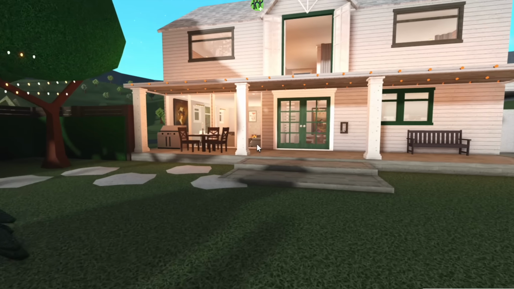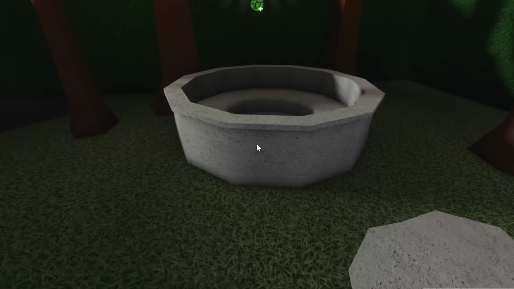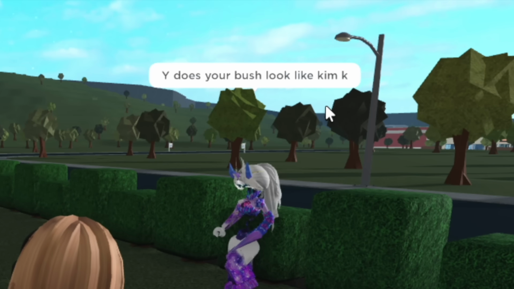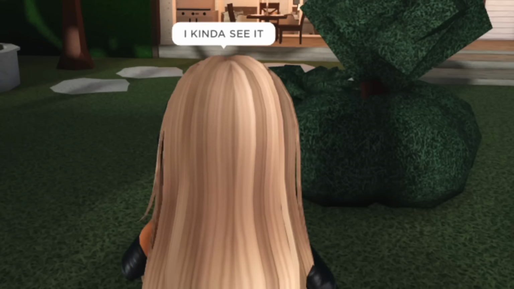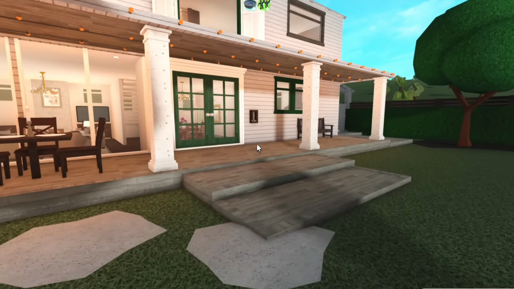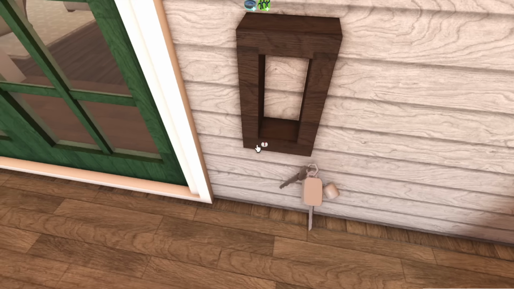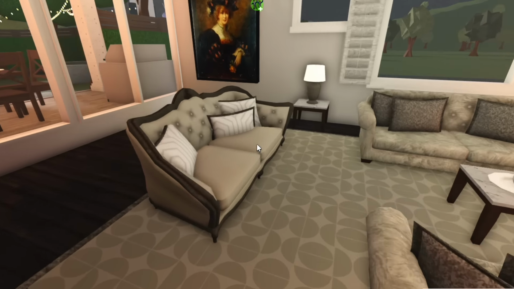Anyway, this is the front yard. We have the little spa right here, which was my personal favorite part of the Airbnb. Why does your bush look like Kim K? I kind of see it. I kind of see the vision. Okay, we have the balcony underneath here with our little lock and key, our little antique key style, which is definitely something I'm not used to. Over to the right here, we have the little carport. As soon as we come in, we have a welcome sign, and over to the left here, we have the living room.